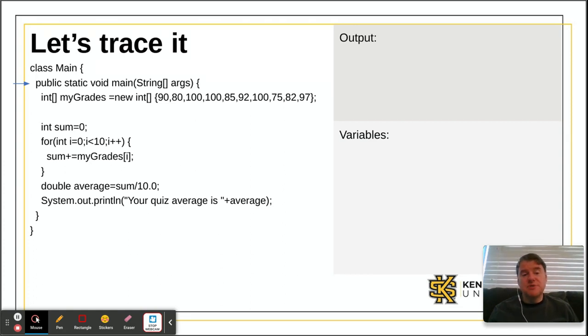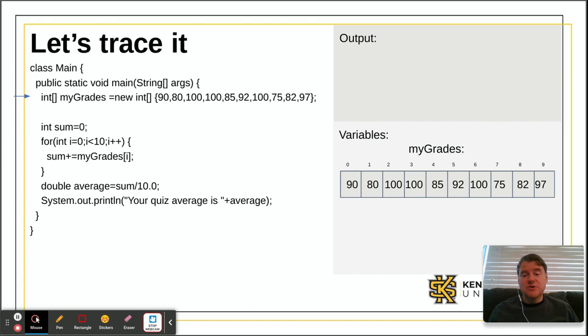So as usual, we start off with public static void main, and that's over here, and that's where we always start our program. So the first line is going to create an array of integers where the integers are pre-initialized to these particular values. It's calling the array myGrades, and so over in our variables, what you should picture is myGrades has this information in it. Each of the cells is pre-populated with 90, 80, 100, 100, 85, 92, and so on and so forth.